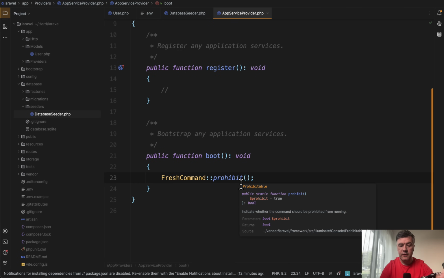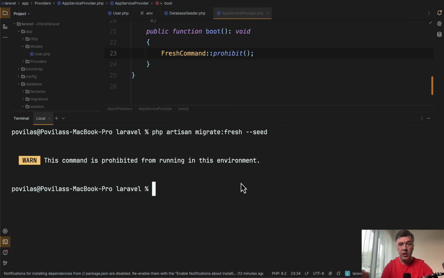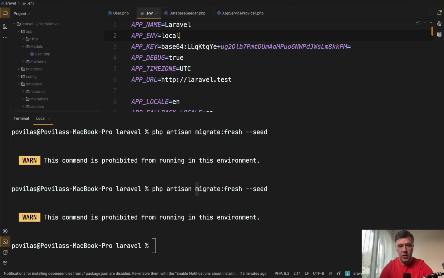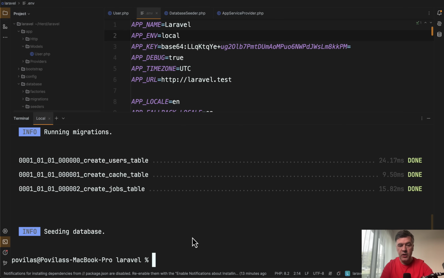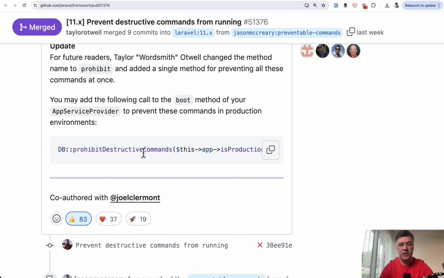So if we do that, FreshCommand::prohibit, and we're trying to run migrate:fresh --seed again, this will be a warning. Return, and the command is even impossible to run, even if you want to confirm it. Also, you may add a Boolean condition here, for example, prohibit only if the app is in production. So it will prevent it from running in the production environment, but if we change env back to local here and try to rerun, it would execute successfully. So this is where you would add a condition, and that is likely what you would want to do in real life scenarios.